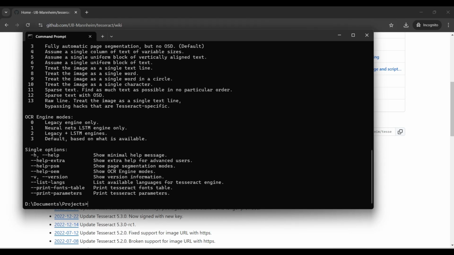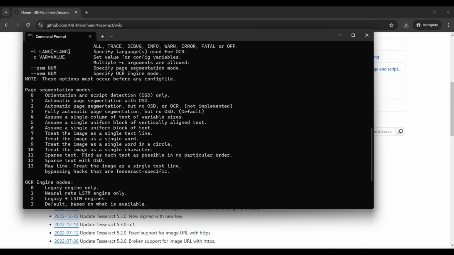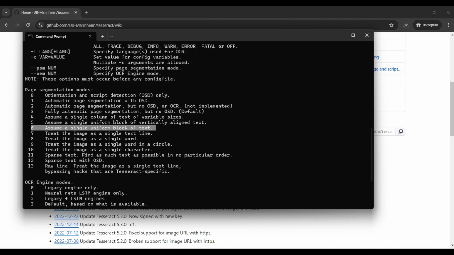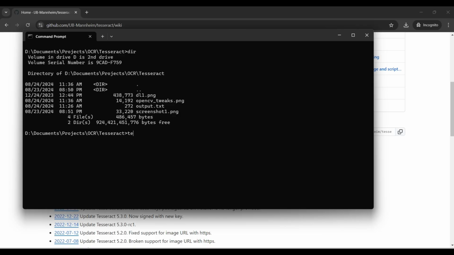The main option to pay attention to here is the PSM, or page segmentation mode, option. This will tell Tesseract some details about the image you are processing. Options 6 and 11 are the most common. Otherwise, 3 is the default. Okay, now we will process some images.